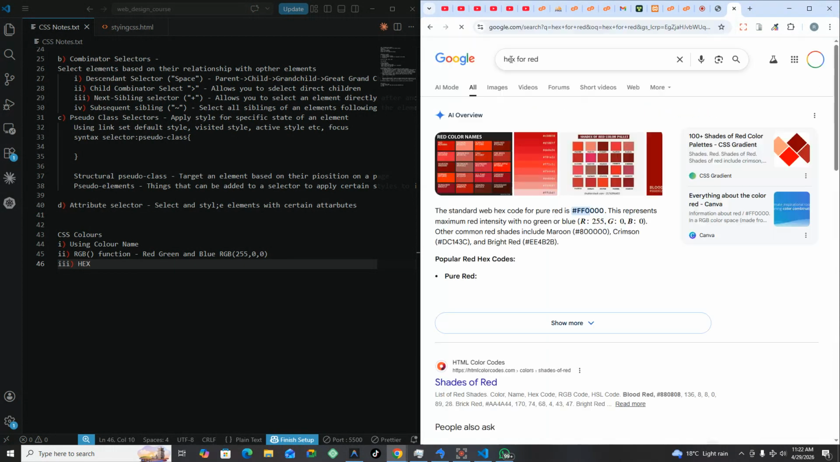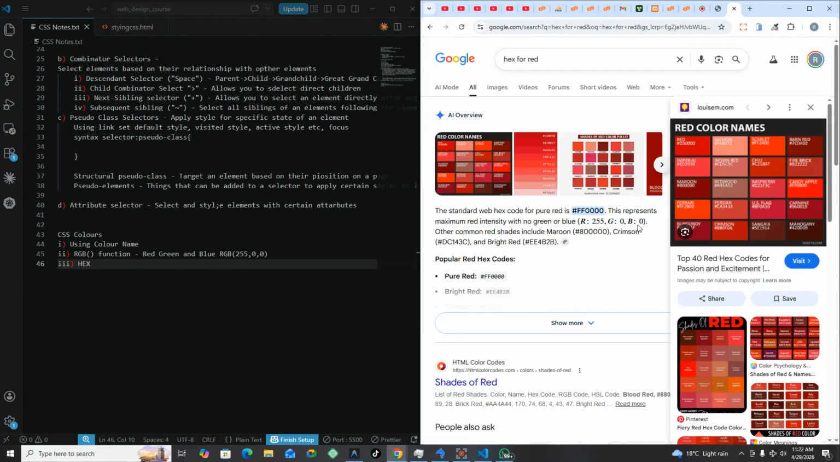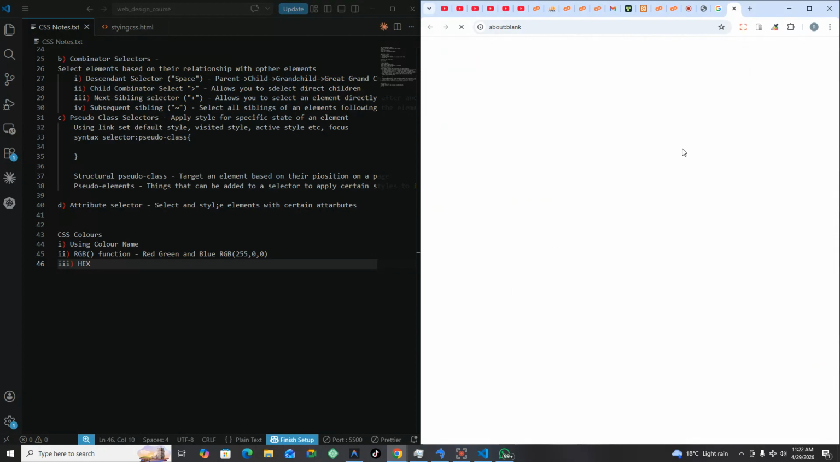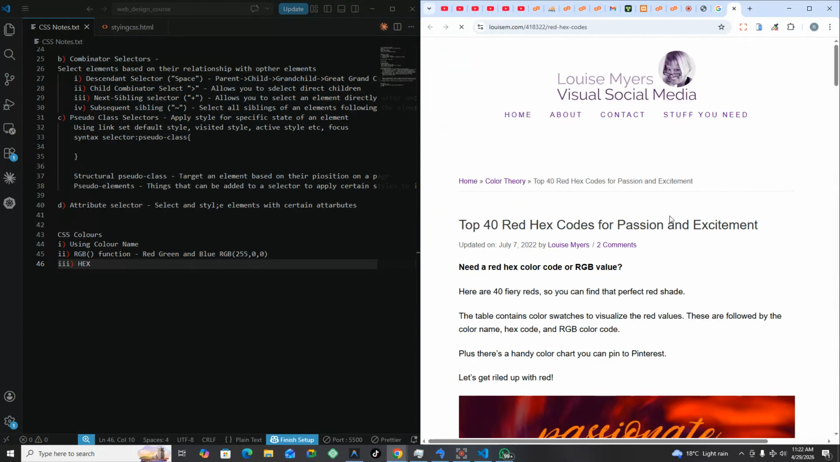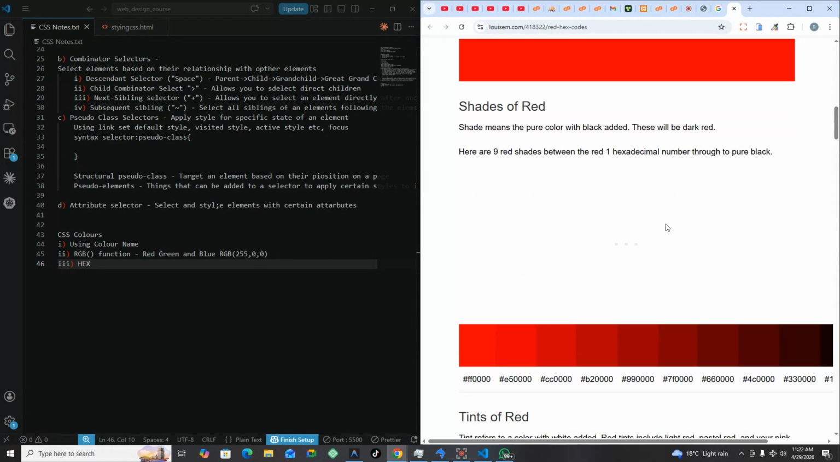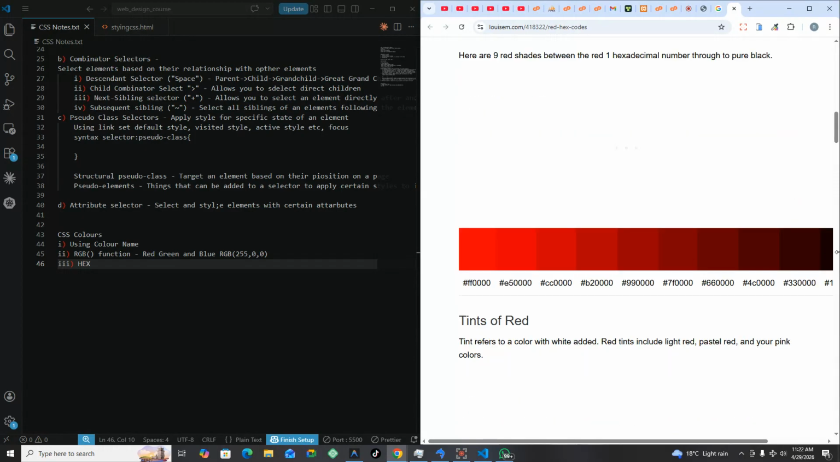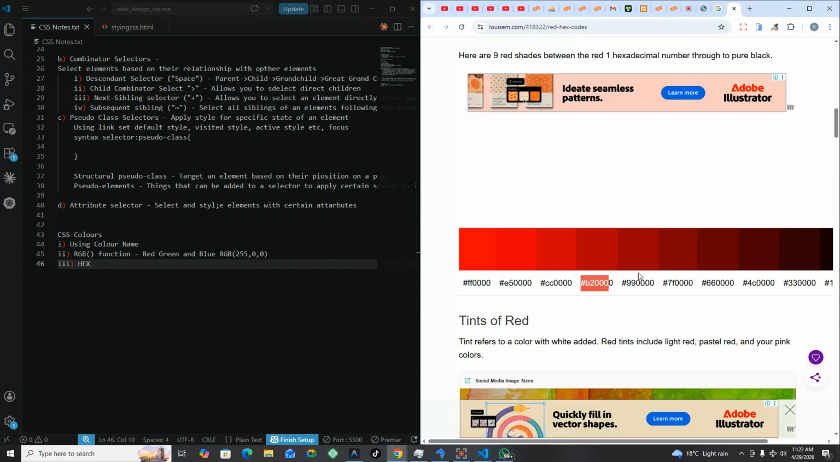Just do a Google search for red. You'll get various versions of red. So if I come here, these are the color names. These are the shades of red that you'll find. So this is the red, this is maroon, and so forth. So instead of using the RGB, I sometimes prefer to use the hex value. If I wanted to use red, I can simply pick this value over here.